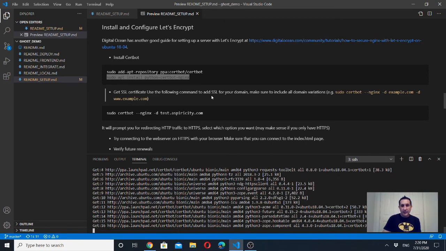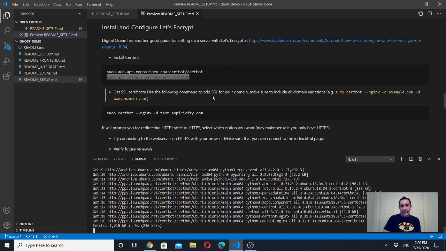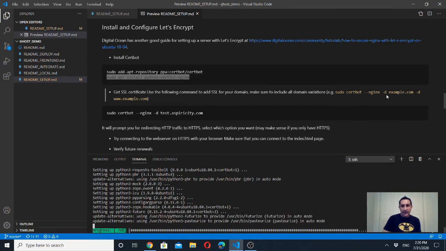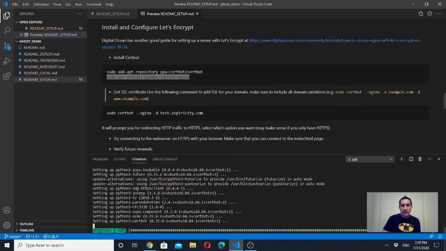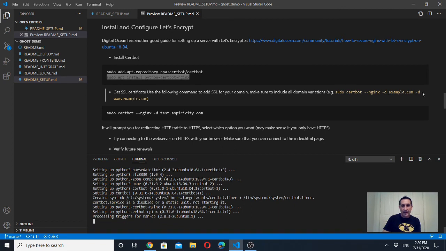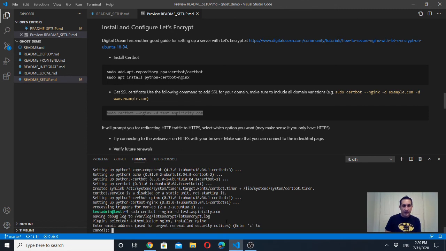And once that completes, we're actually going to go ahead and run the certbot command with Nginx. And again, if you have multiple domains, we're going to do this -d example.com -d www.example.com. But for our example, since we're using a subdomain, we only have one, which is this test.aspericity.com. So I'm going to run that.